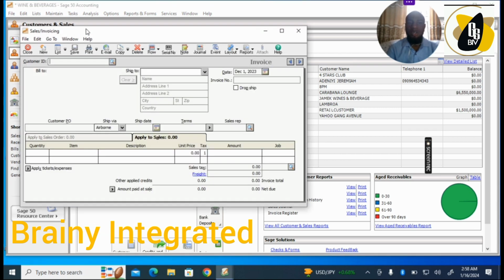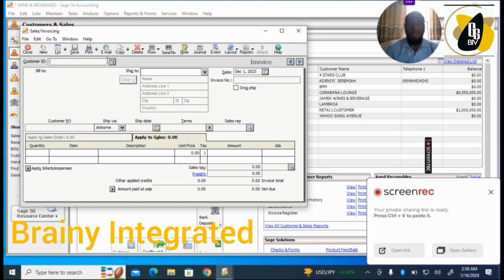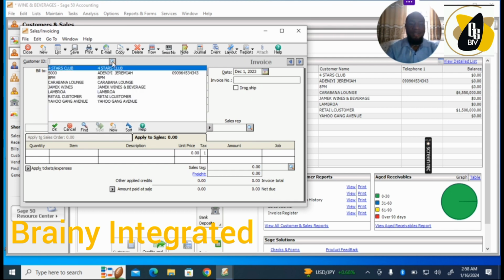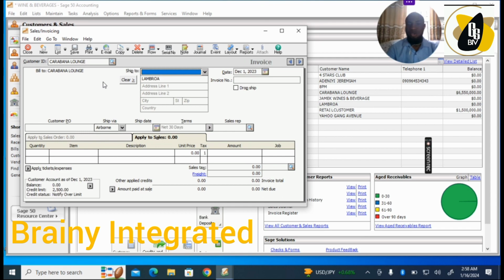When we click on Sales/Invoicing, a dialog box will appear. When the dialog box appears, you will see different options. The first thing to do here is to select the customer that you want to raise an invoice for. Right here where you have your customer ID, you can tap on the search icon and the list of customers that exist would show up. You then select the customer you want to raise the invoice for. Let's say we want to raise an invoice for Caravana Lounge. Then we click on Caravana Lounge.